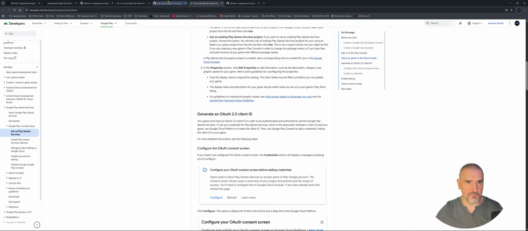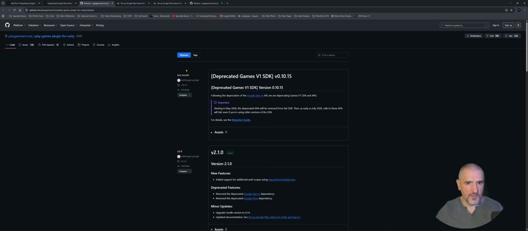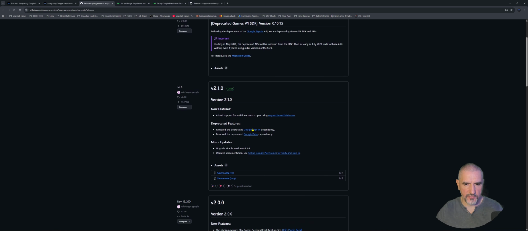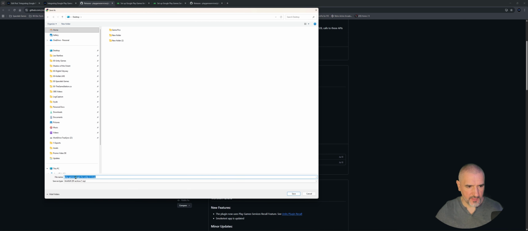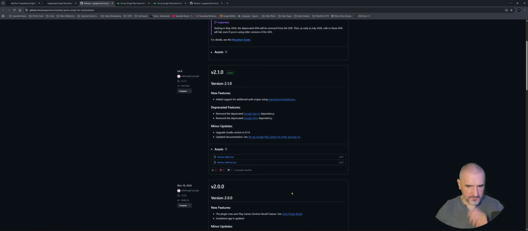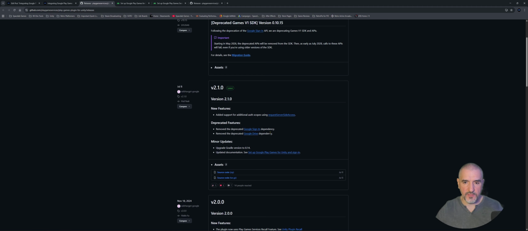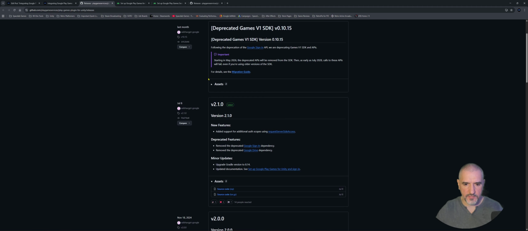Okay, forget this link here. Use this link. You can actually download it right from here. On this page, they give you the entire zip file, which is the source code, or Play Games plugin for Unity 2.10. After you download that plugin, you're going to want to locate the actual Unity package within that zip file.